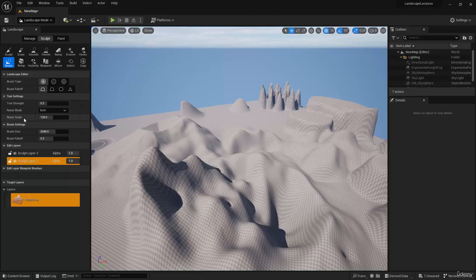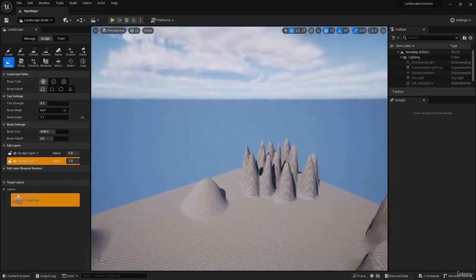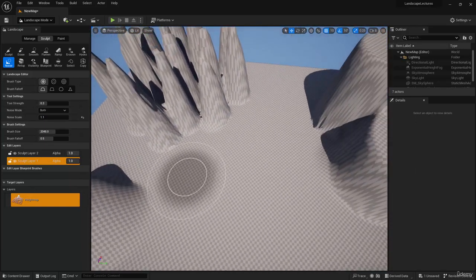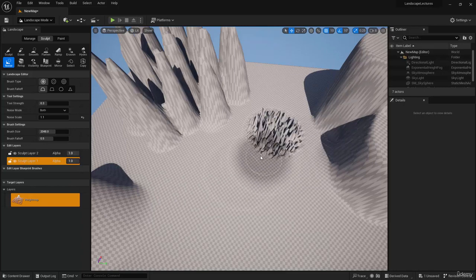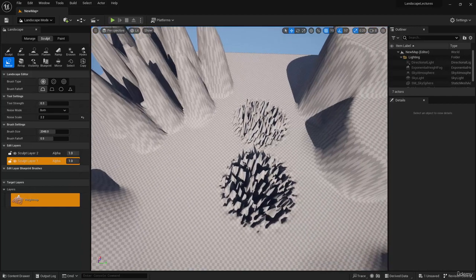So for example, I'm going to set this property all the way down to 1.1, because it will be easier to visualize the pattern when it's really small. And setting this to 1.0 won't produce any effect, so this is about as small as it will go. So now, when I apply the tool, it will produce this pattern in the terrain. And then if I double the value of the noise scale property to 2.2, it will create the same pattern, but scaled twice as large.